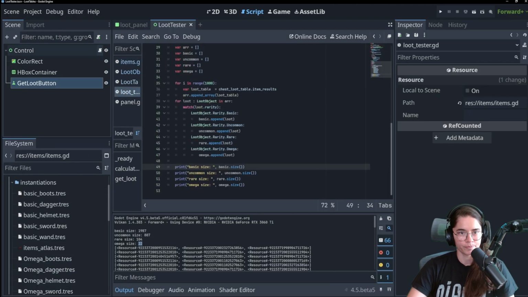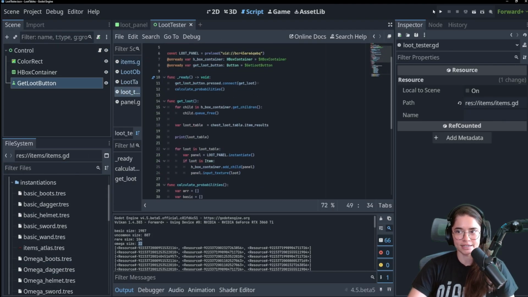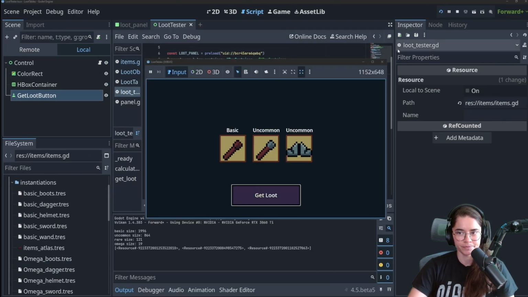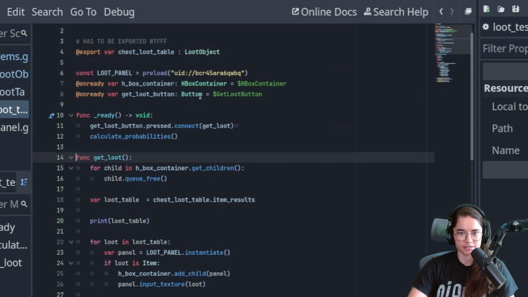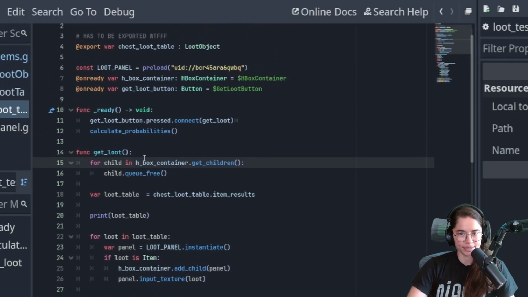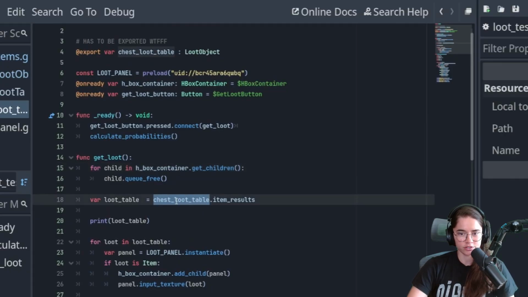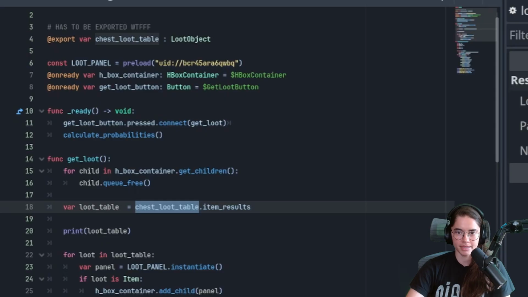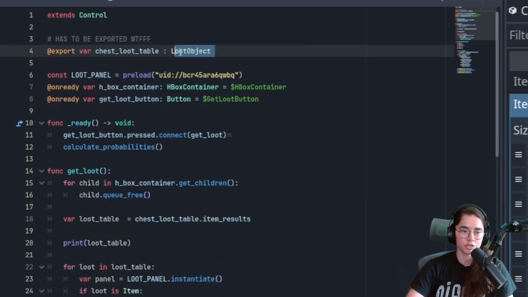Okay, so whenever I click this loot button here, you see that it is connected to this get loot function. What it's doing is we have this chest loot table, and you'll see that it is a loot object. That is actually a mistake. It should be a loot table. The reason why this is working is because loot table inherits from loot object, but that was a typo.